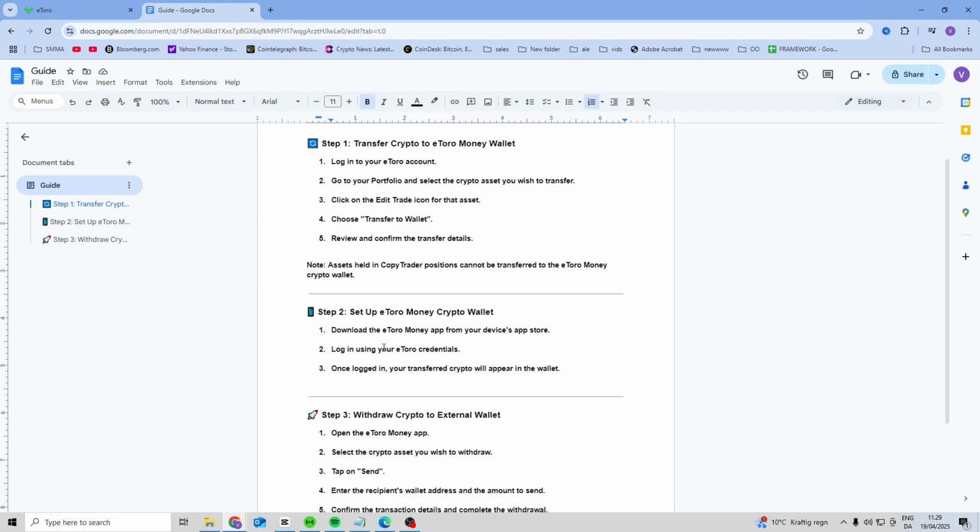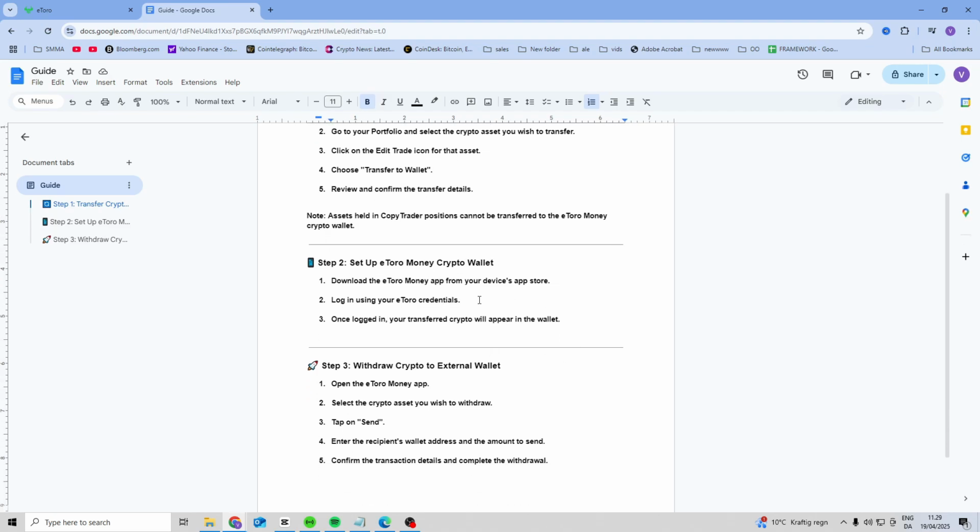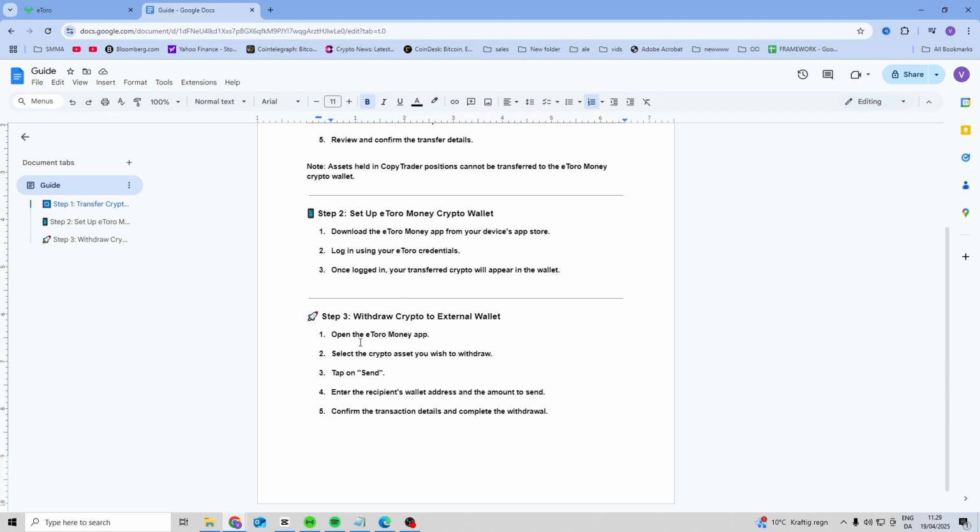Once you've done that, your crypto will appear inside of this eToro Money, and then you can send it to an external wallet. So you can open up eToro Money, select the one you want to do it with, click on send, and then just put in the external wallet, and then it will send it to that one. So that is how it's done, guys.